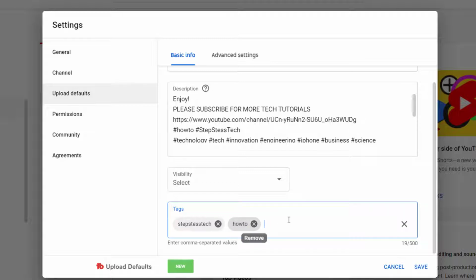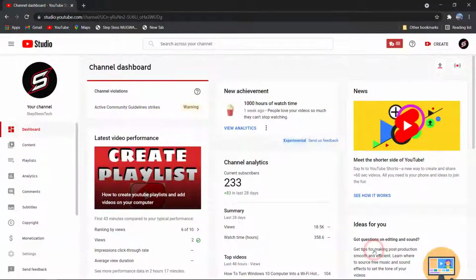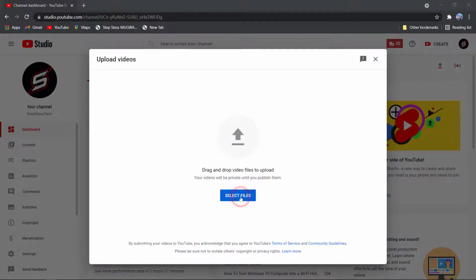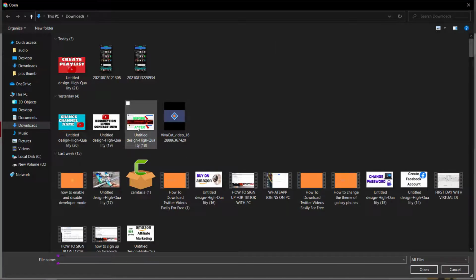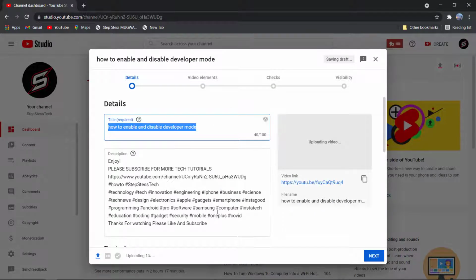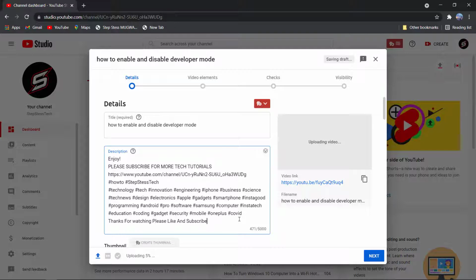To separate tags, please use comma. Let's see how it is appearing. As you can see, the upload default is set.